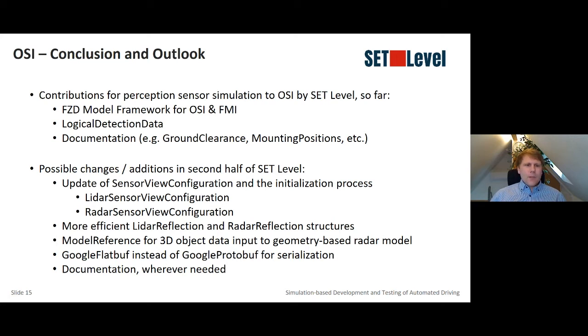Also, model reference for 3D objects and materials will be investigated. Then we are thinking about replacing the Google protobuf that's used in OSI with Google Flatbuf. And of course, we will always keep improving documentation wherever we find it necessary.